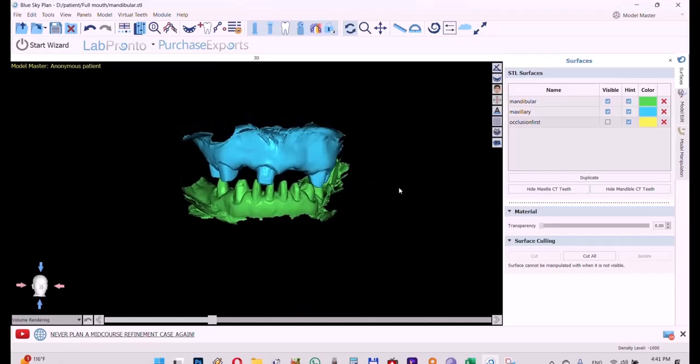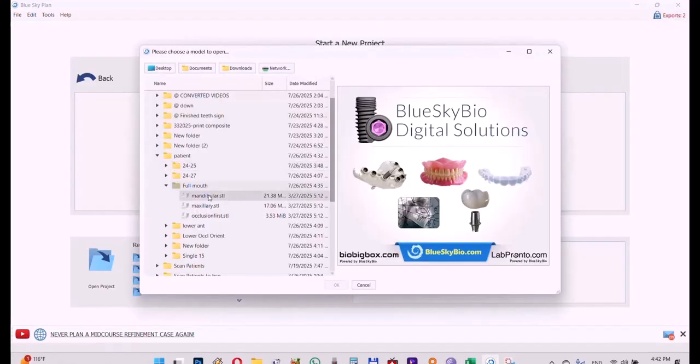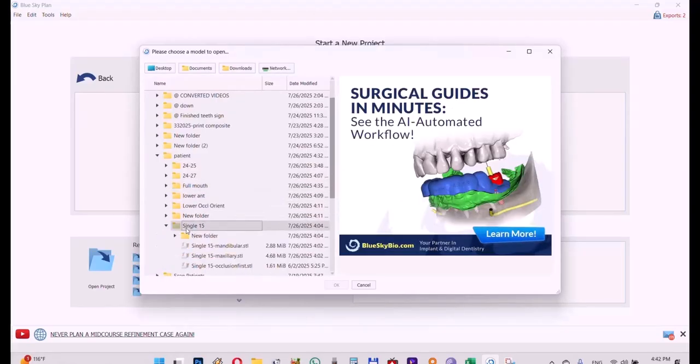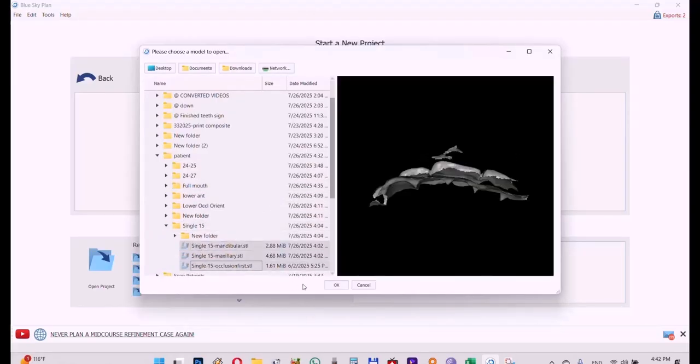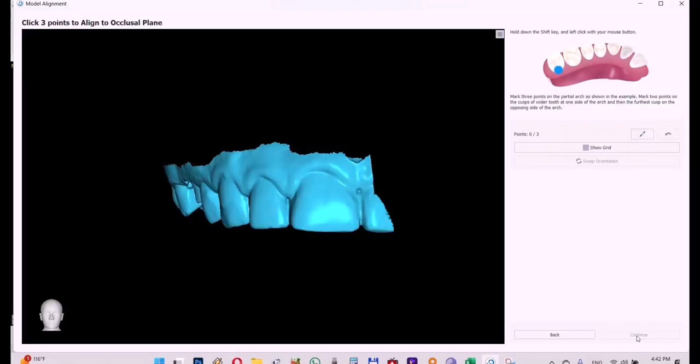The next option, which is the partial option, first we have to import the models. As you can see in this model, the prepared tooth is only one molar, so we don't have to scan the whole arch. Scanning half an arch is appropriate. Now we select the maxilla here, and partial. Continue to align.